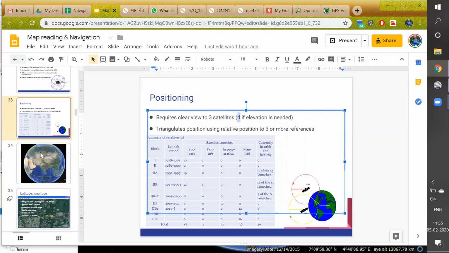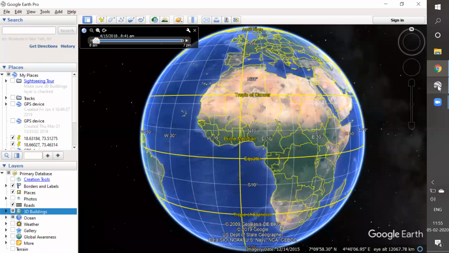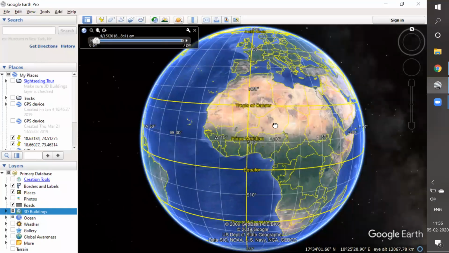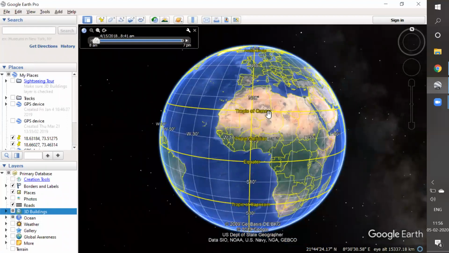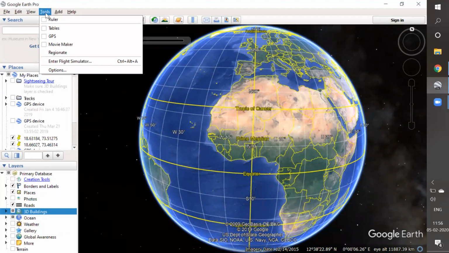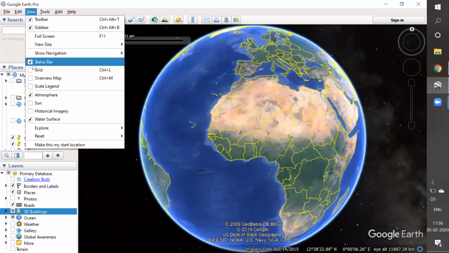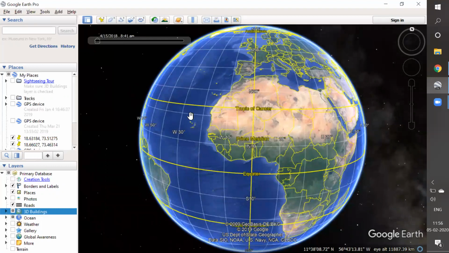So how does positioning work on the planet? Let's take a closer look. Let's go to Google Earth, where we can show it interactively. GPS has basically divided the planet in 2 different ways. First of all, there are several circles here. The circles can be enabled using the view menu grid. So you can show them by enabling the grid.